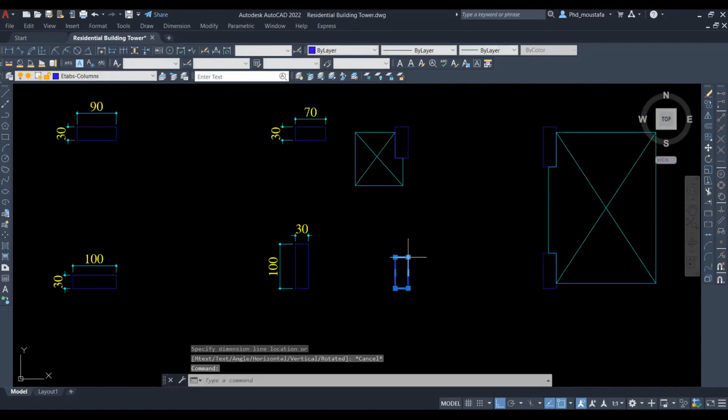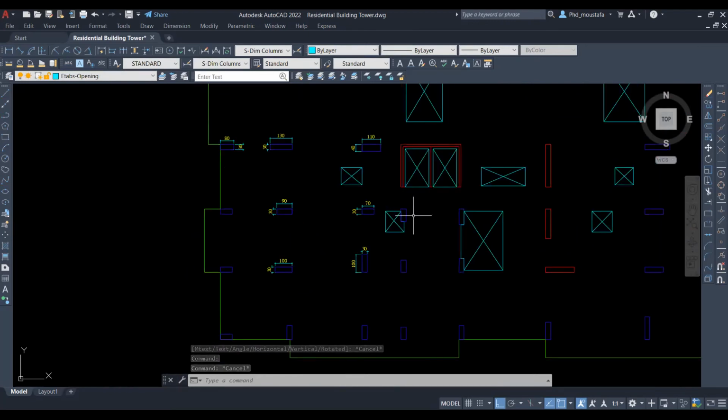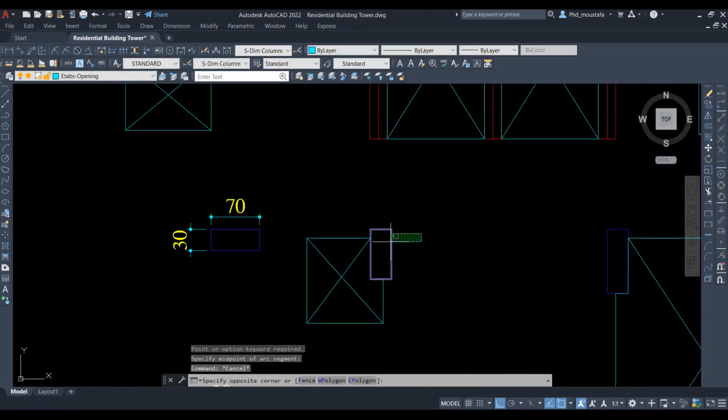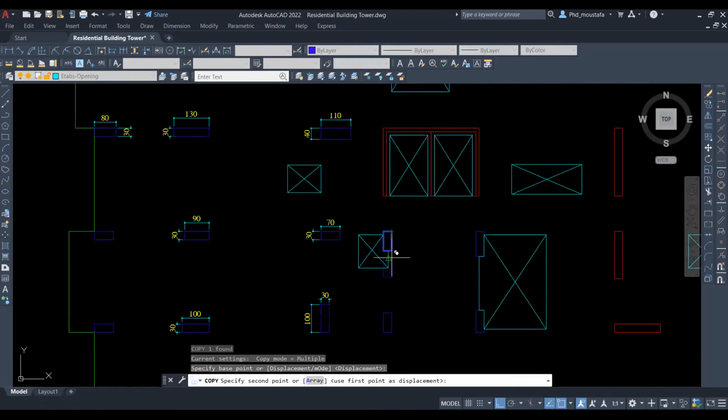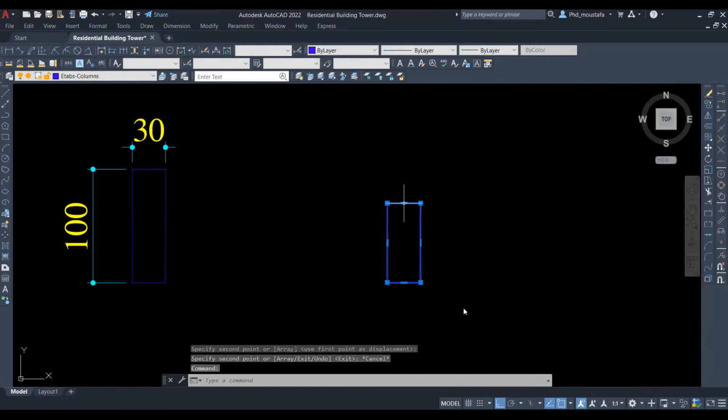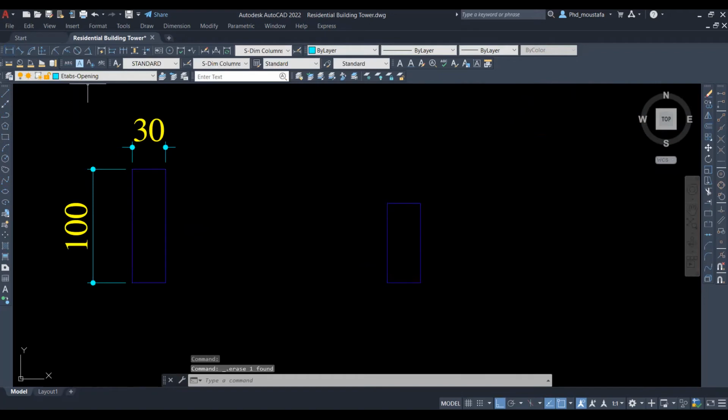See, here's a mistake also. This mistake needs to be fixed. I think I remember this one, the same section. CO, copy. Okay, copy, CO, paste it here. Send to back. And now we need to double check again. Okay. Okay, good.